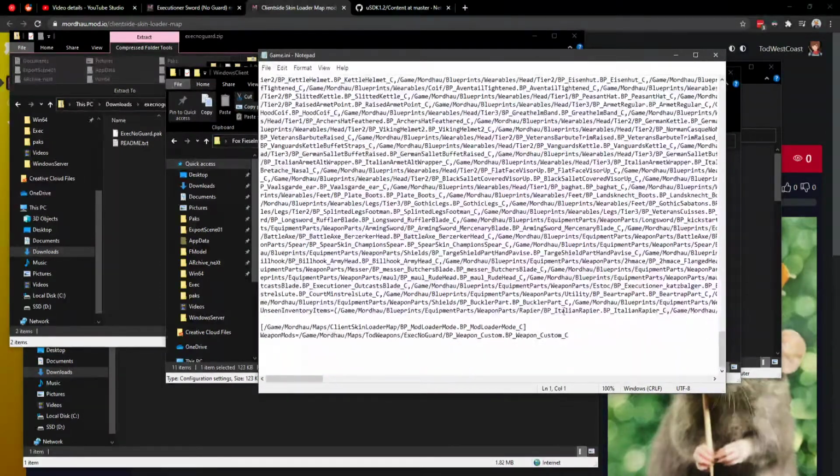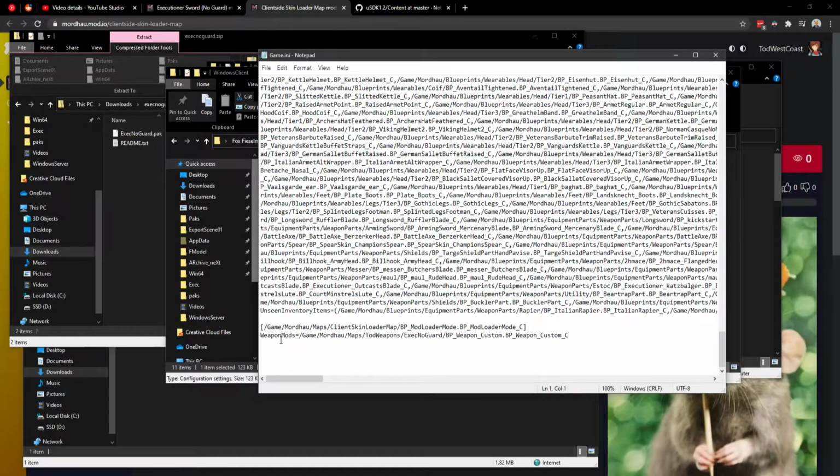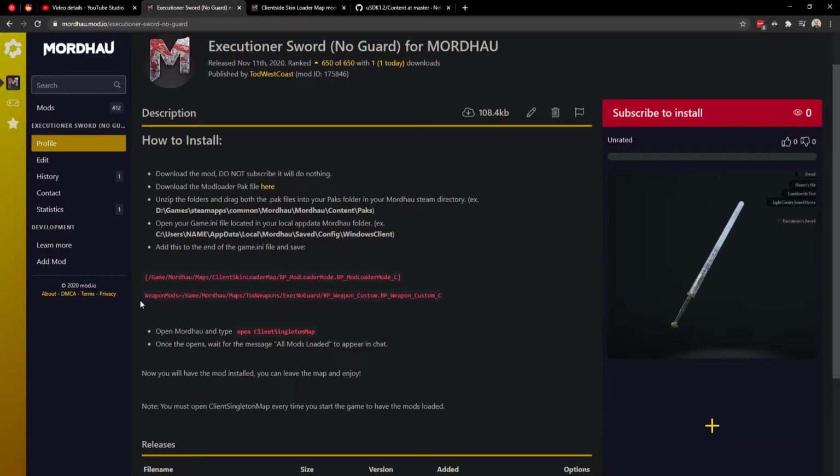So in this, you want to scroll to the very bottom. Depending on how many classes you have, you'll probably have a bunch of stuff in here. But on each of the mod pages on mine, you're going to have this right here. So this is what basically enables the mod. This is what tells the mod loader to activate this mod.